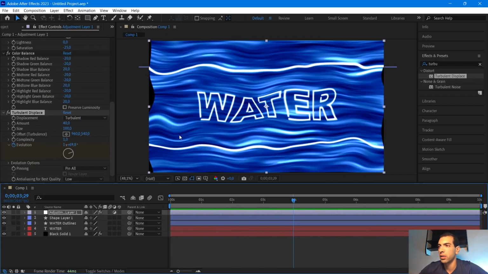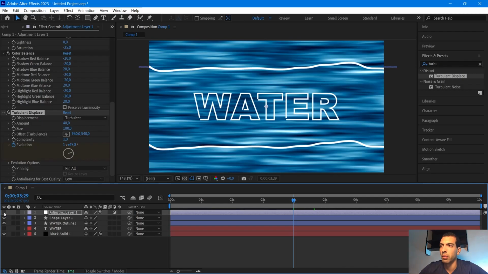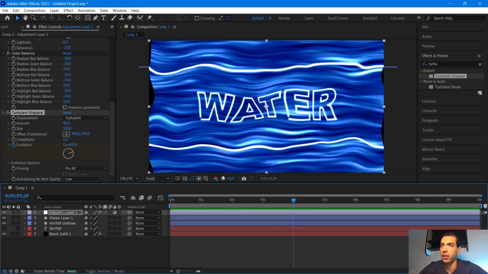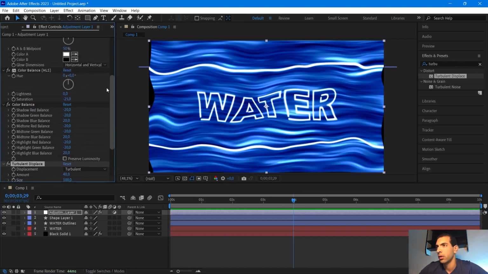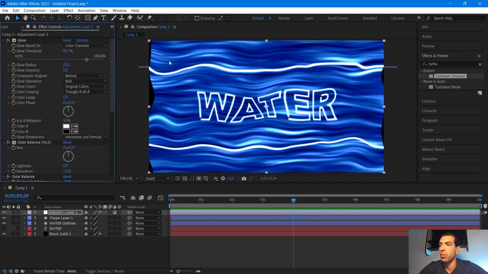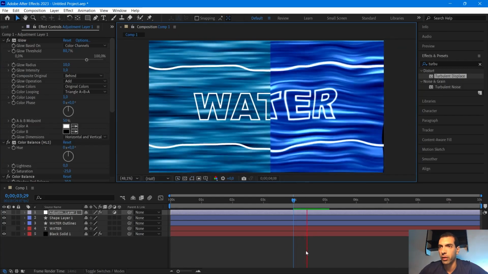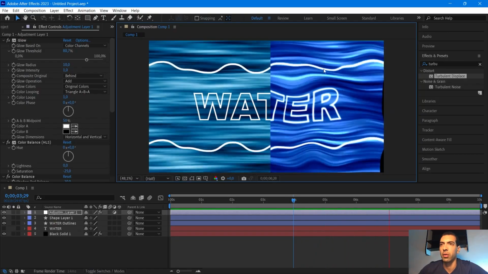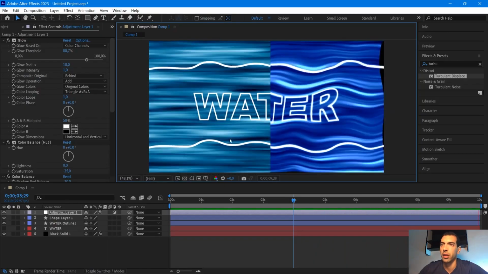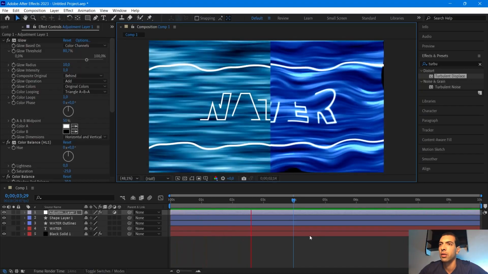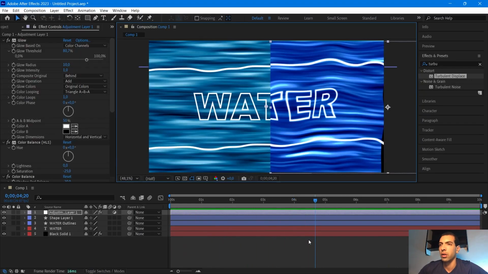And all these effects are applied to the adjustment layer. If I make the adjustment layer invisible, look what we get. I make the adjustment layer visible again, and we get this result. And if I choose to move the adjustment layer like this, I move it and I play. Notice how all the effects are applied to only this part, and this part has no effects. Control Z to go back.